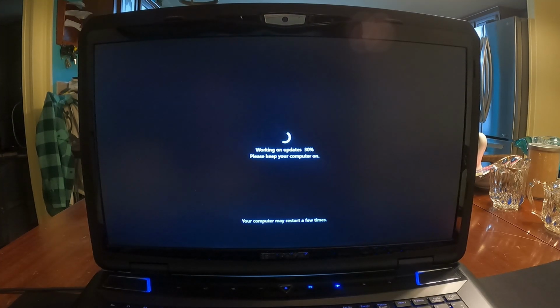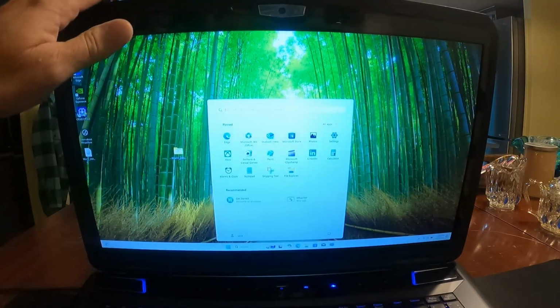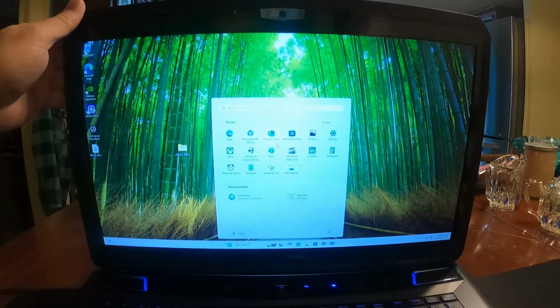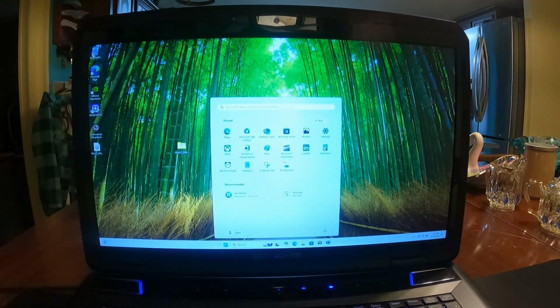But we're getting close. We're 30% there. We're going to let this go, and then I'll catch you when we get into Windows 11. And this is what you should see if everything goes properly. That's right, we are into the Windows 11 screen now. You can see our files and stuff here.